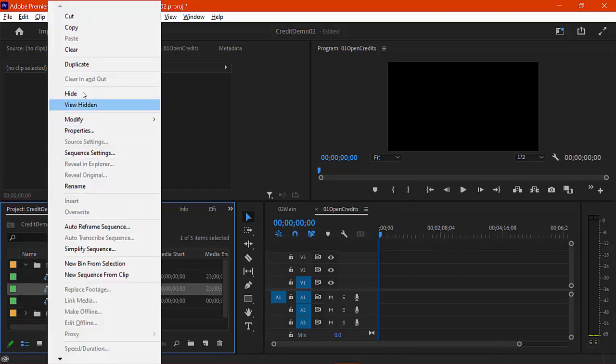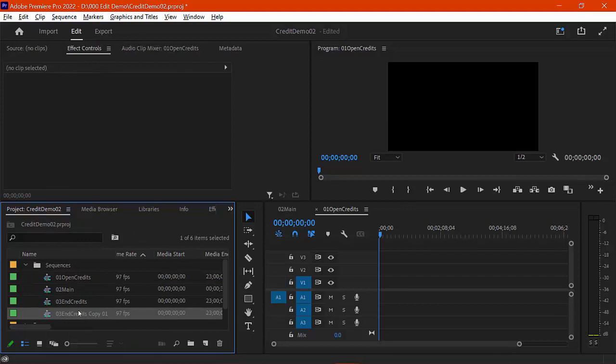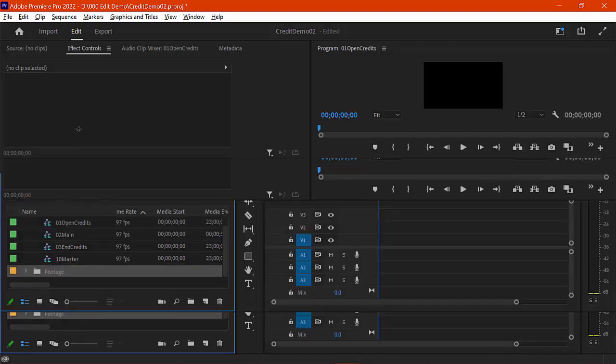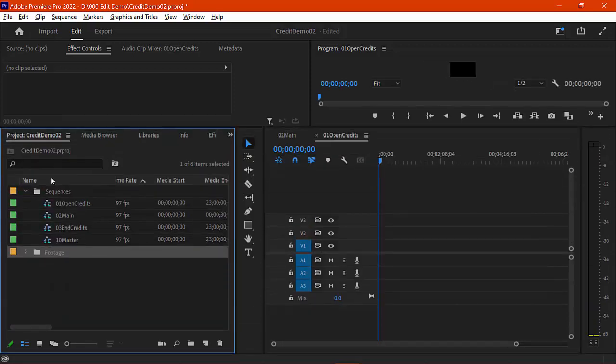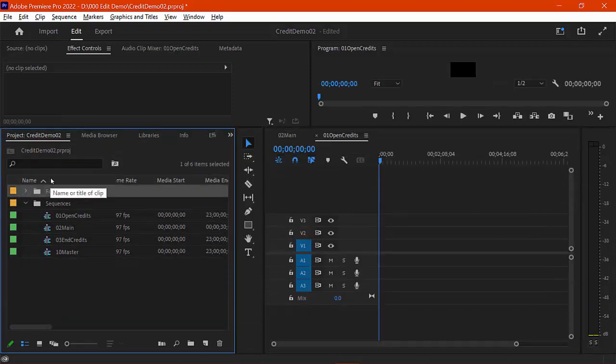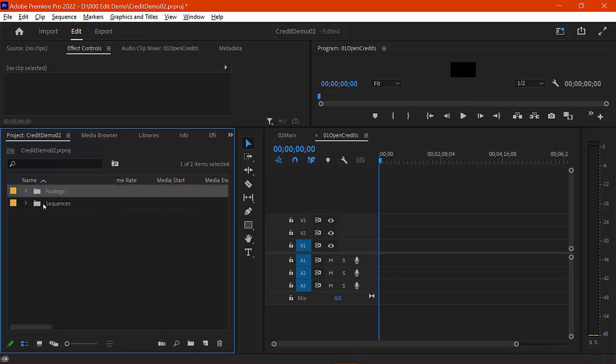And let's do that one more time. Right click, duplicate. I'll find this quicker than doing it through new. Rename. This one's going to be 10 master. So I've got an ordering sequence. The reason I do that again is that when I click on name, it puts things in that order based on their file names. So that's how that works for me.